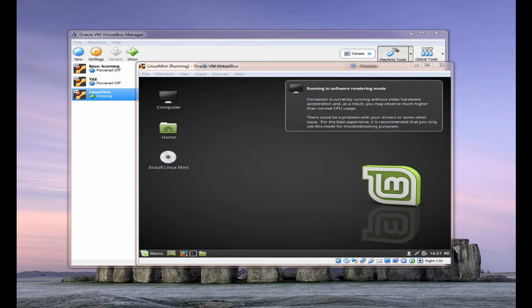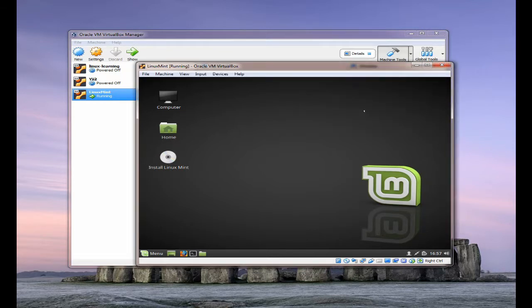Okay, Linux Mint is running on this virtual machine, but it is not installed. That's very important. What happens with Linux is you can actually try it before you decide to install it. Yes, we've got a software rendering mode. If you just click on that, it will go away.